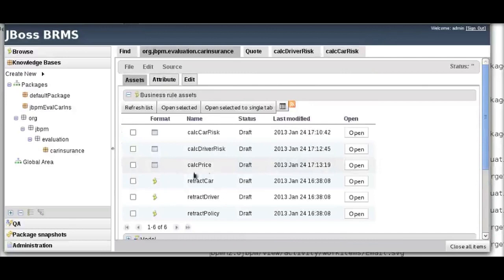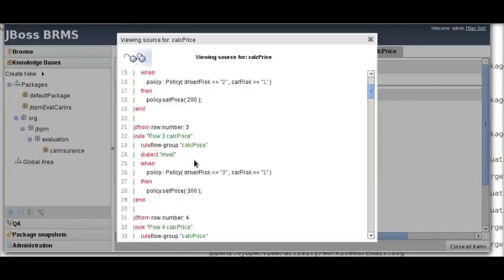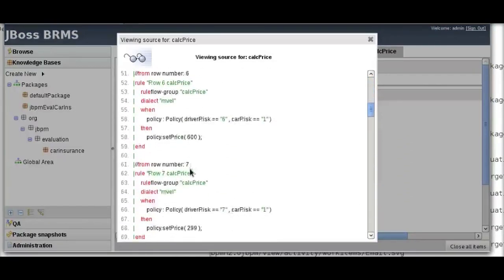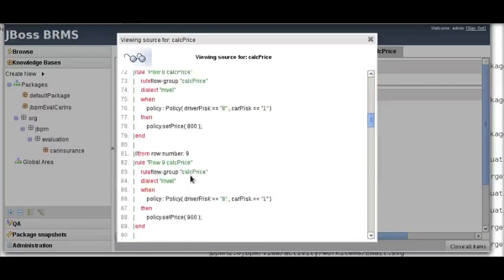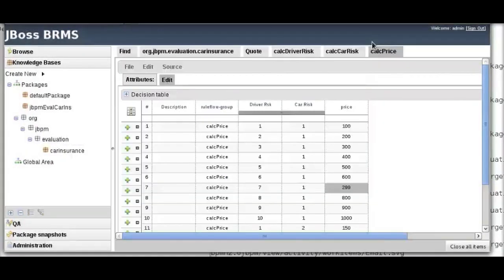Finally, we're going to open up the pricing calculation itself. So here's where we determine for a driver risk of 7 and a car risk of 1, a final price of $2.99, which you can see is a special price. Here's the rule again for pricing, taking a look down through, and we're finding the rule driver risk of 7, car risk of 1, and the price of $2.99.